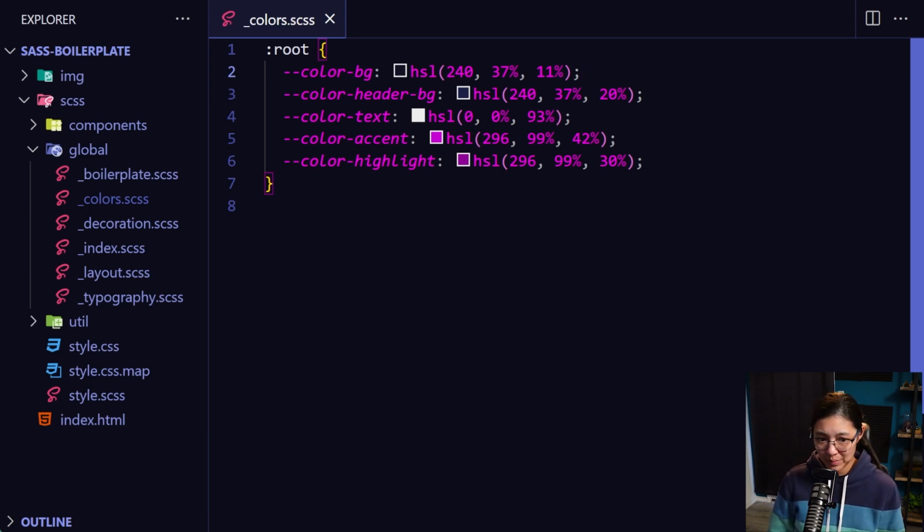For example, I made the background color this very dark sort of blue-purple color, and then below it, I added a header background color, which is the same hue as we have in the background, but it is a little bit lighter because the lightness is 20% instead of 11%. And I did kind of the same thing with the accent color, which is a magenta down here. And then below that is a highlight color, which is also magenta, but it's just a bit darker.